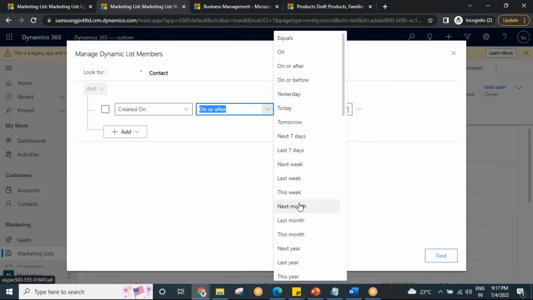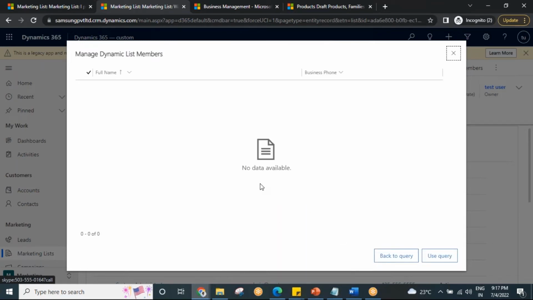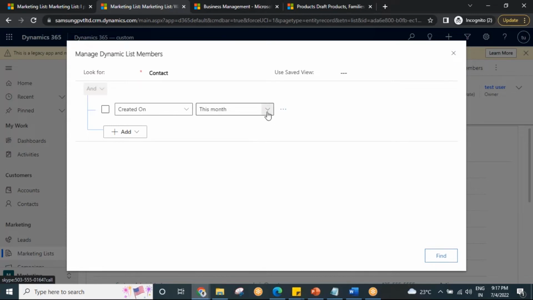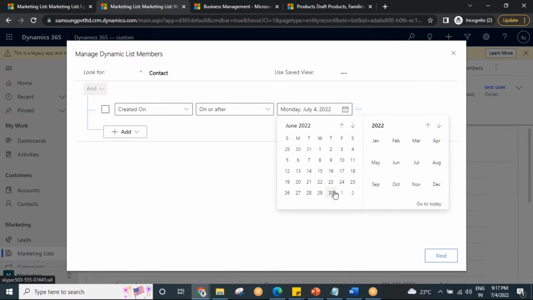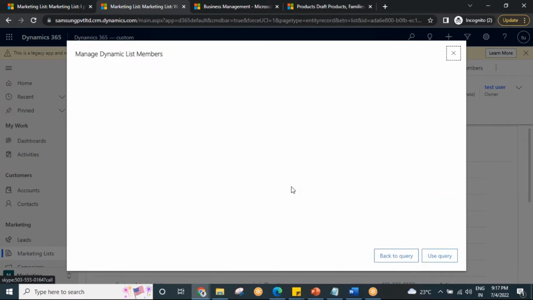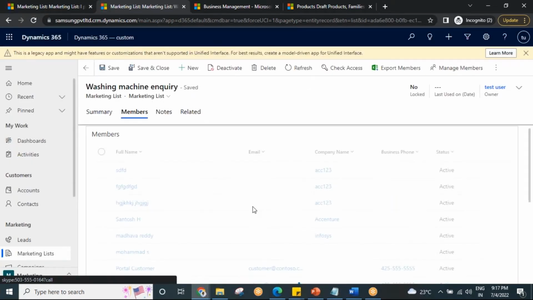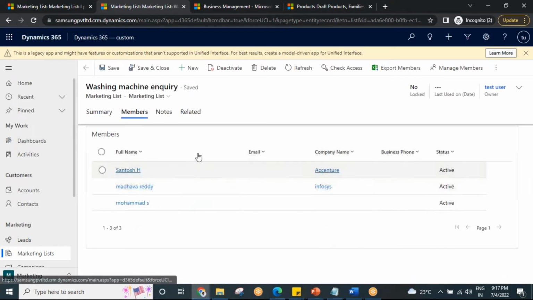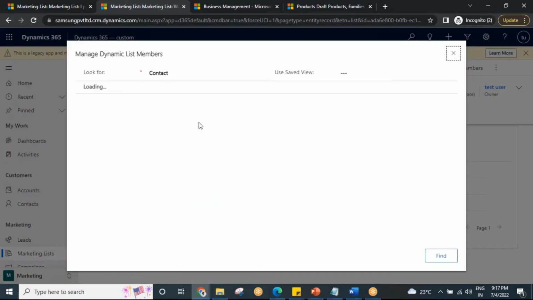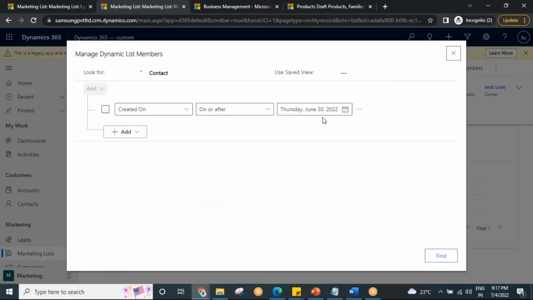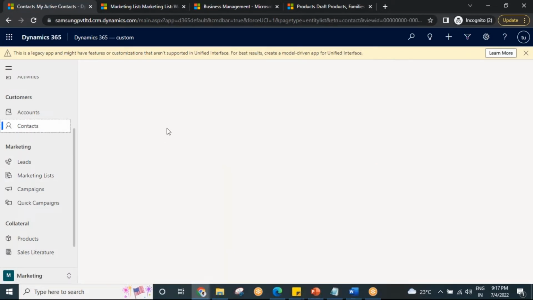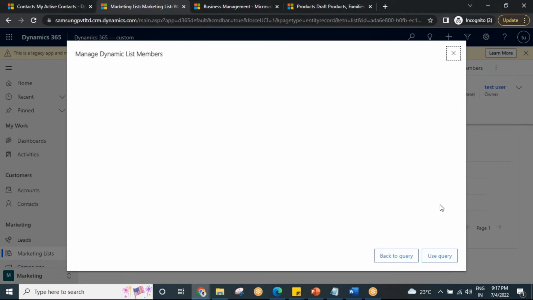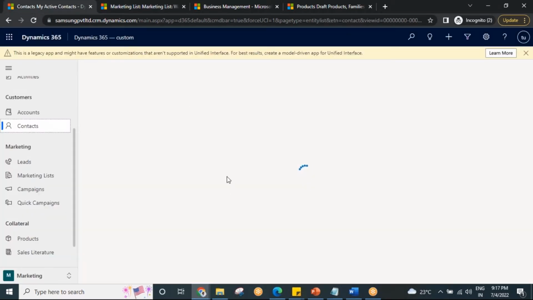Let's take this month, I'll get very few actually. No, not at all. This month means, mostly everything was created last month. In June, yeah, 3 records. As of now I have 3 records. What I've given here is on or after June 30th. So if I create a new record now, that also comes under on or after June 30th, right? So let's create a contact record now. That also will be added automatically into this marketing list. Okay, let's create a contact.